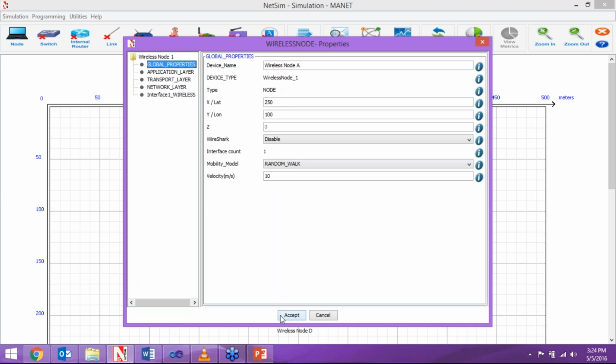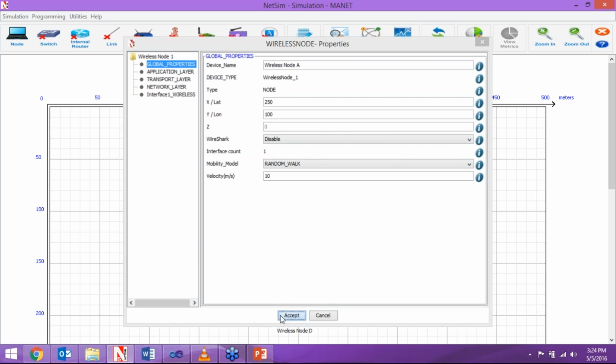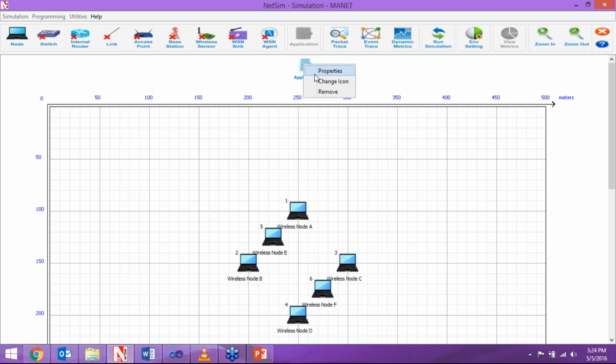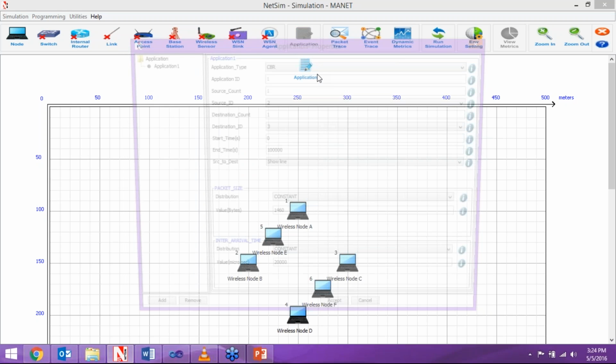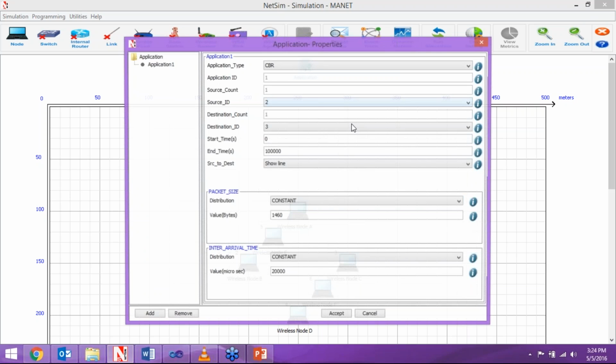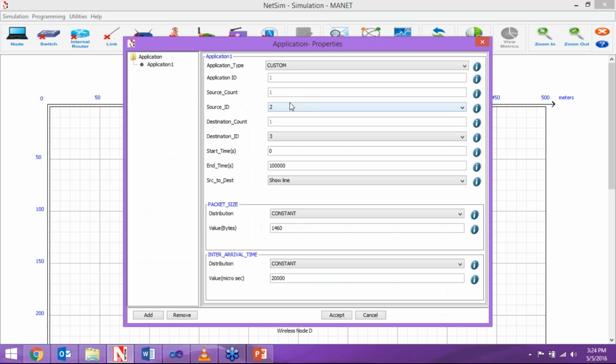Okay. So now we will send some packets from one node to other. So for that, we have to drop down this application tab. Right click on properties. And we can select the application for custom, and from source ID 1 to 4, and packet size is constant. Value, we will simulate it at default values. Then we can add some more applications.